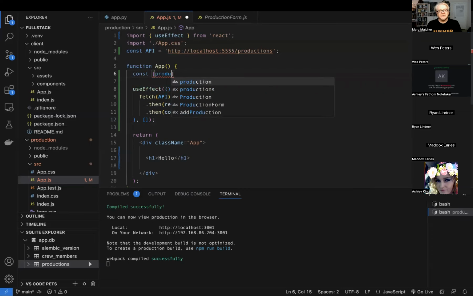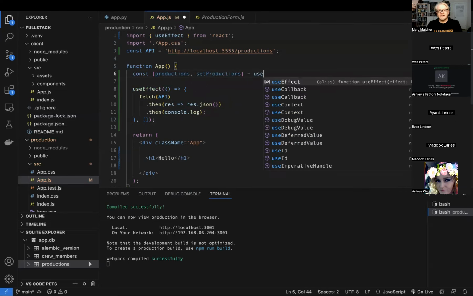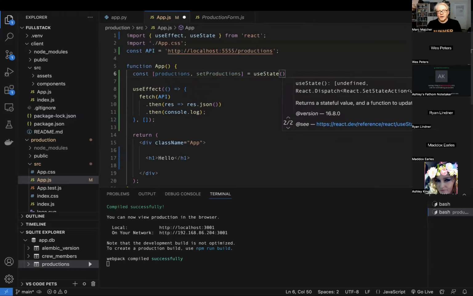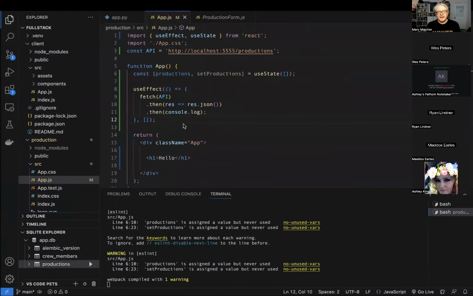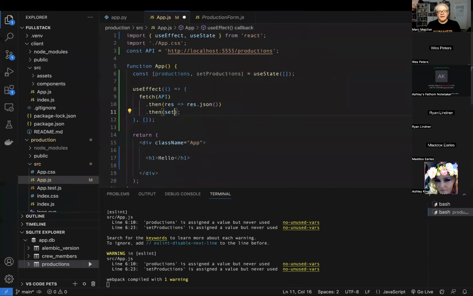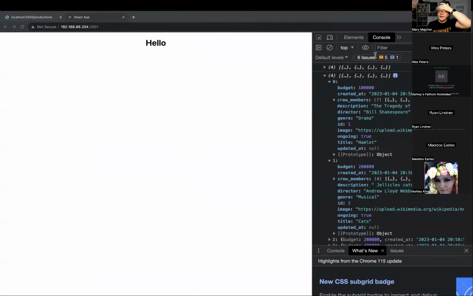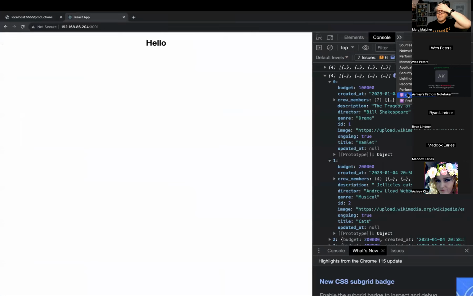It's going to be productions, setProductions, and we'll use state. And since we are working with a... oh, semicolons, I missed you. Since we are going to be operating on a list of things, we want to set it to an empty list to start off with. And so then, instead of just console logging it, we can set productions with it. Great.